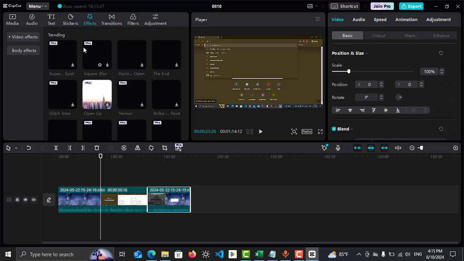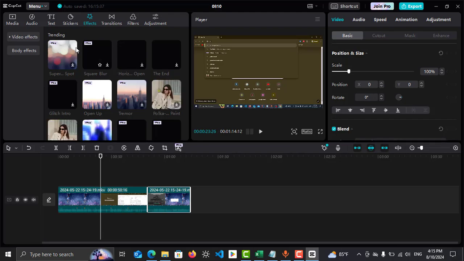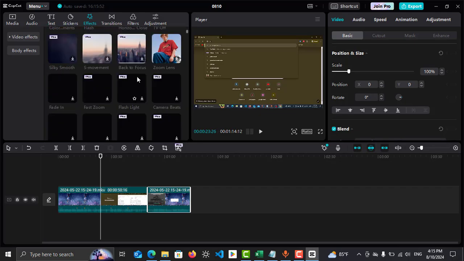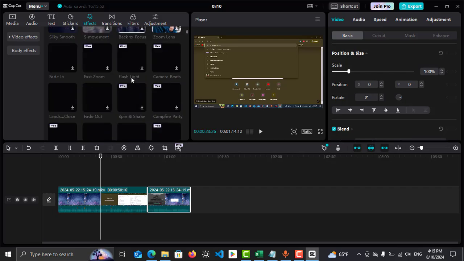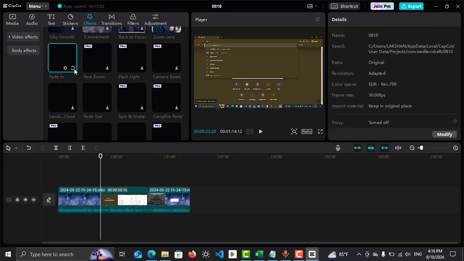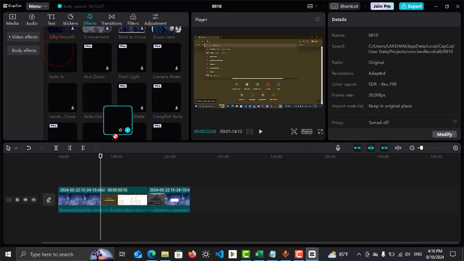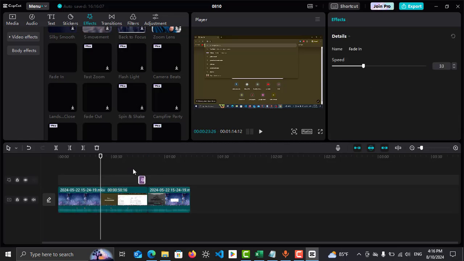You can see there is a small pro icon here. These are available in the pro version, so I am using the free version, so I can't use this kind of effect. So I like to use a normal effect for this. Scroll down, we have a lot of effects here. As for this example, I like to use fade in. Just tap on the download icon. It is downloaded completely. Now you can drag and drop it anywhere you want. I like to keep it here.